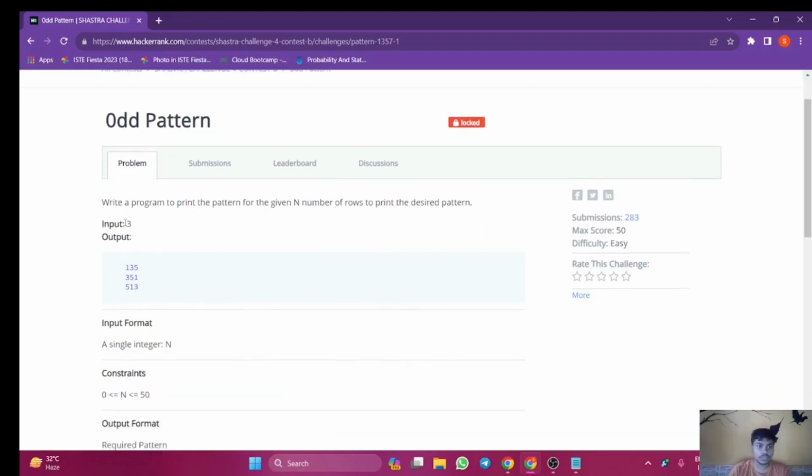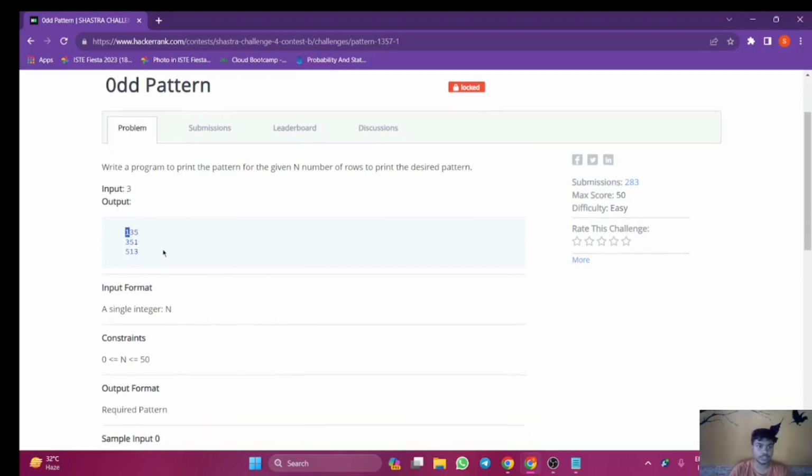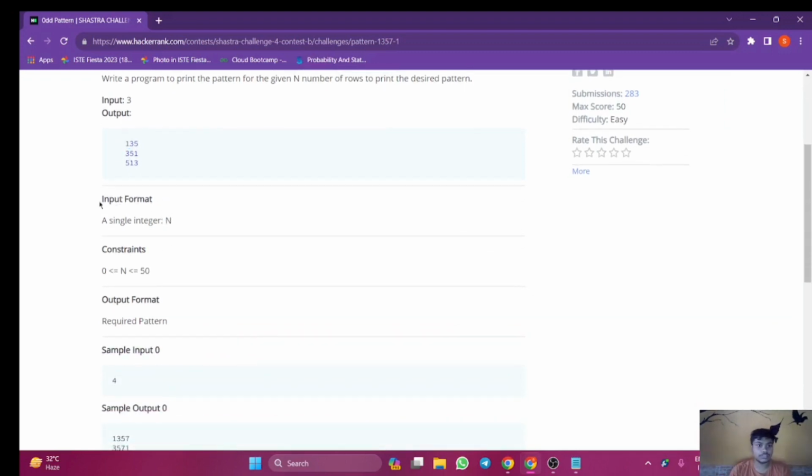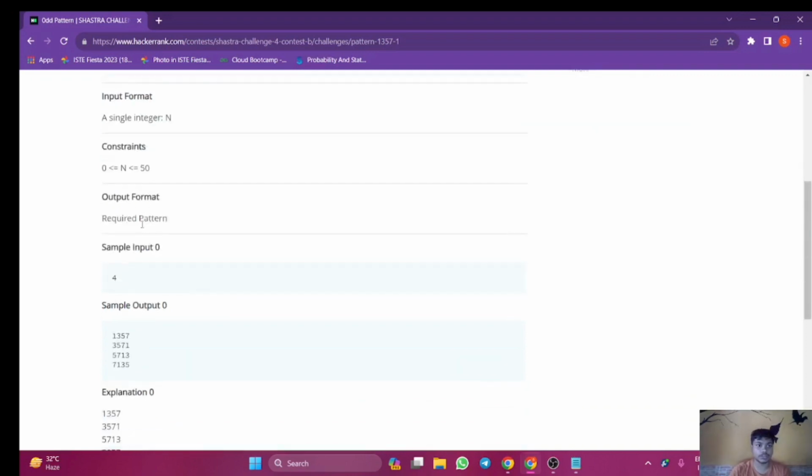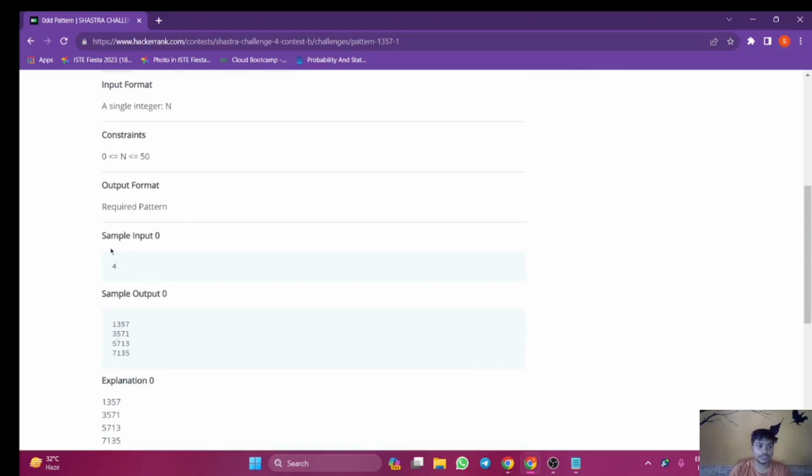Here the user has entered 3 as input. So the output will be 3 integers. Here if you see there is a particular pattern in it, that is, in each row the first digit is an odd number, that is 1, 3, 5, and it continues as consecutive odd numbers, that is 1 3 5, 3 5 1, and 5 1 3. The input format is a single integer, and the output is the required pattern, that is what we have told.